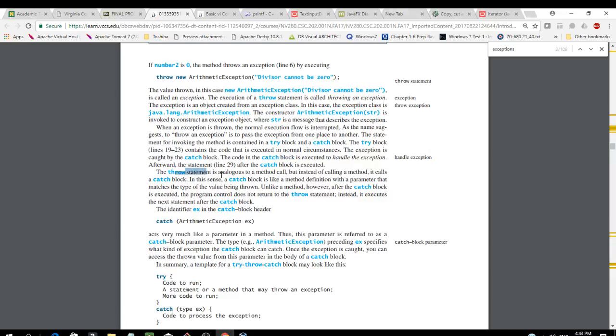So the throw statement is analogous to a method call. Instead of calling a method, it calls a catch block. In this case, the catch block is like a method definition with a parameter that matches the type of the value being thrown.